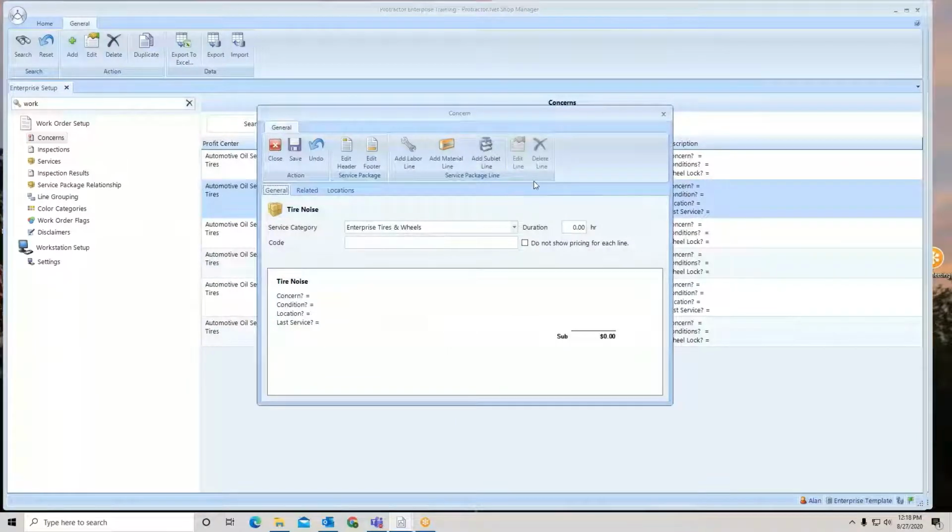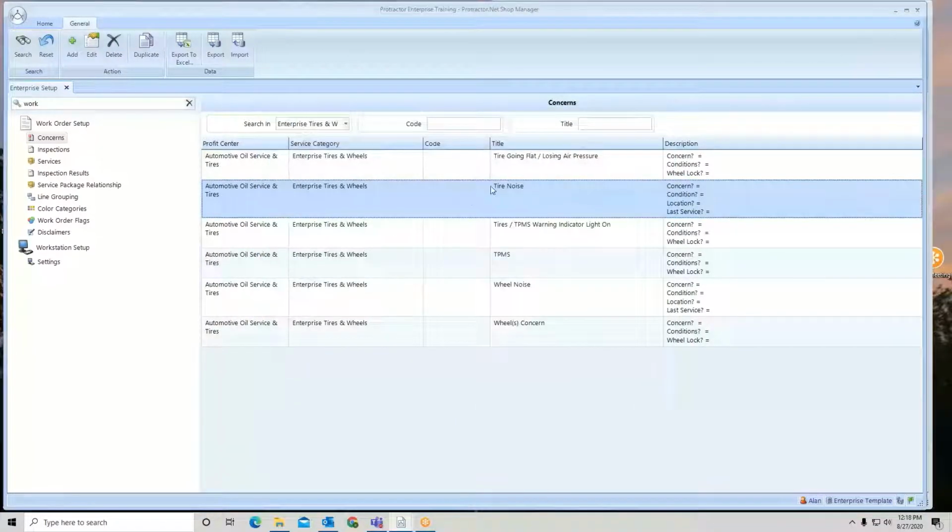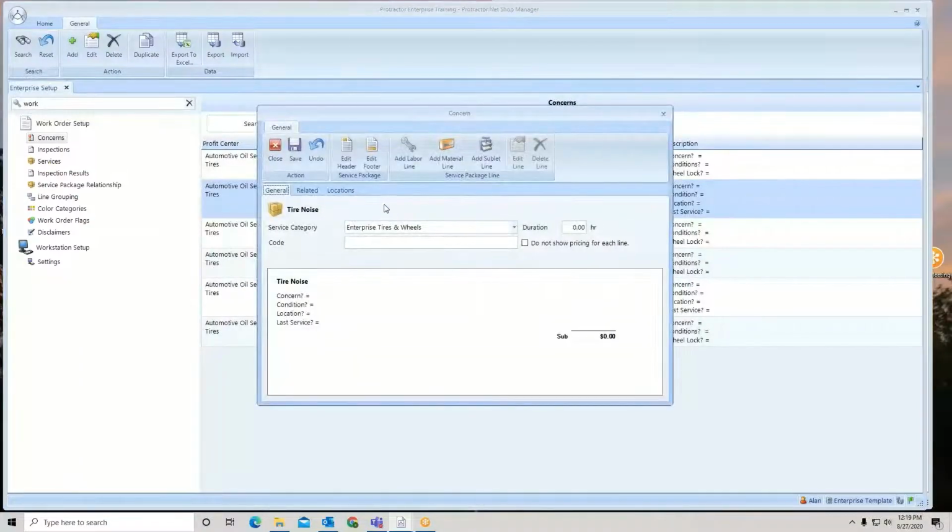Double clicking is the same thing as me highlighting it and going up to the top and hitting edit. It's also the same thing if I just right click and edit. All the same. So this is going to be broken down with a title and our questions. This is what we call the header. So the header is going to be your title line and then your description or whatever questions you have.